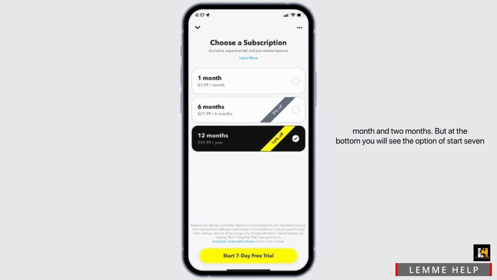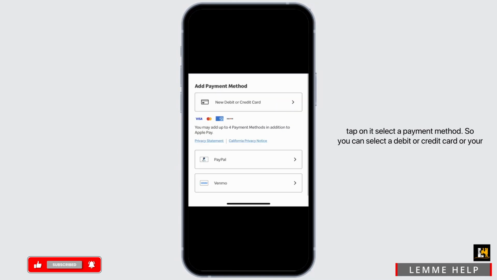But at the bottom, you will see the option of Start 7-day free trial. So you simply have to go ahead and tap on that option. Once you tap on it, select a payment method. So you can select a debit or credit card or your PayPal or Venmo, which is available in your region.